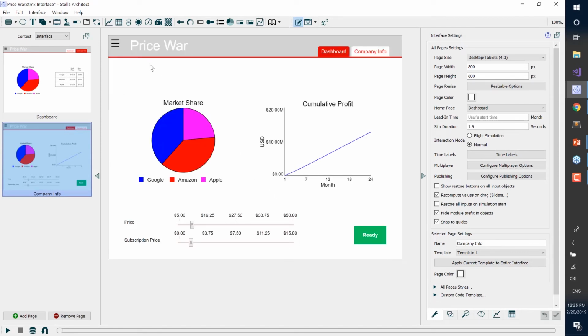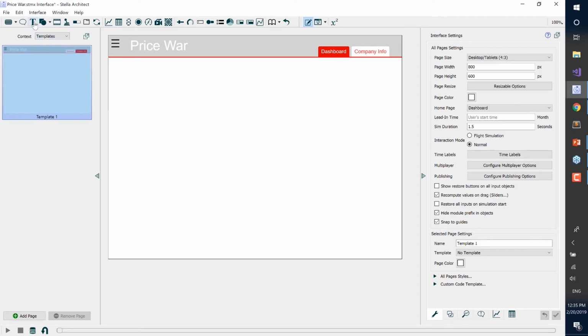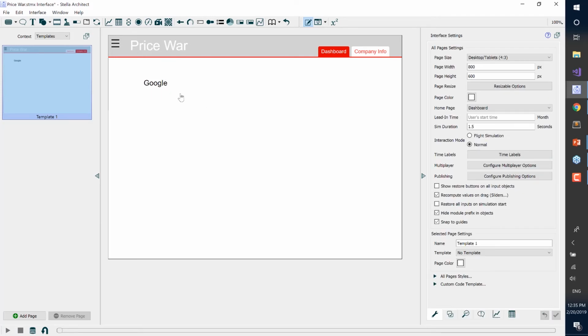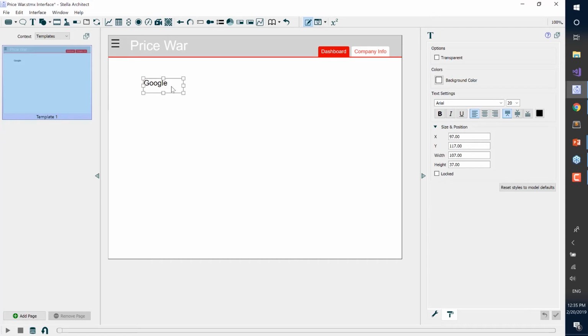What I'd really like to do now is set up a little label up here which tells us which company that we are. So I'm going to do that on the template that we created by setting up a series of text boxes. The first text box is going to say Google, and it will be size 20 so that it's nice and easy to see. Then I'm going to size the box to approximately match the size of the word. Then I'm going to copy it and paste it again. The second label will say Amazon, and the third will say Apple.